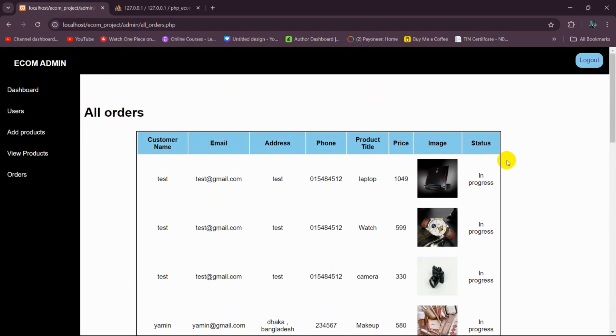So in the next tutorial, we'll let the admin change the product status from in progress to, let's say, delivered.